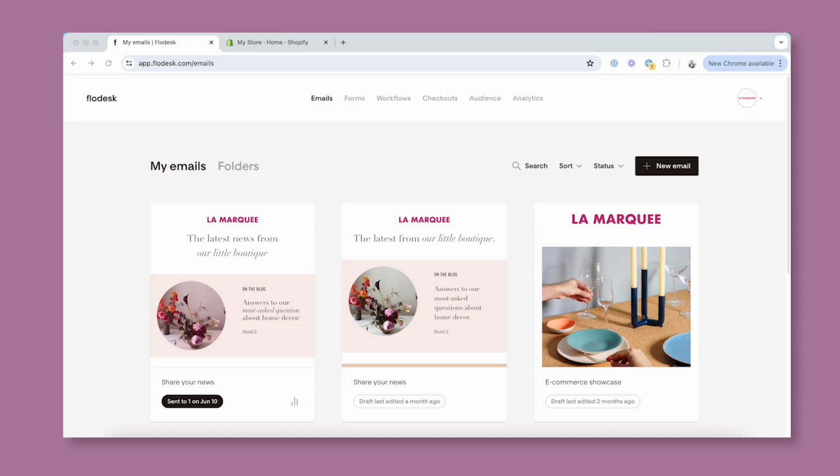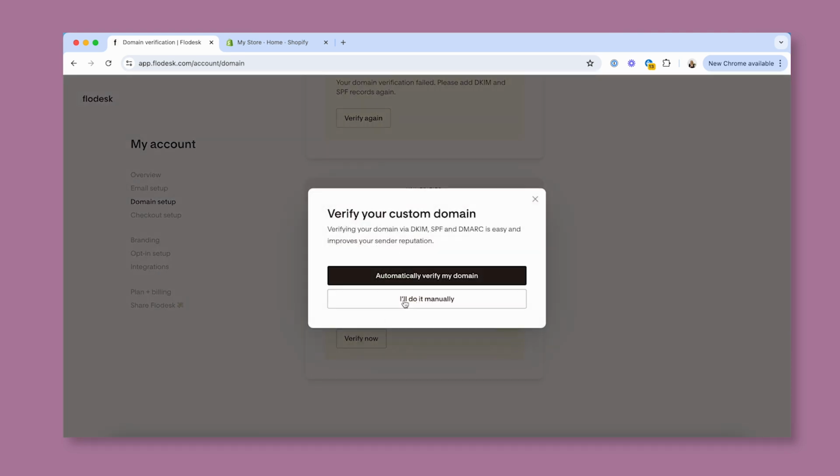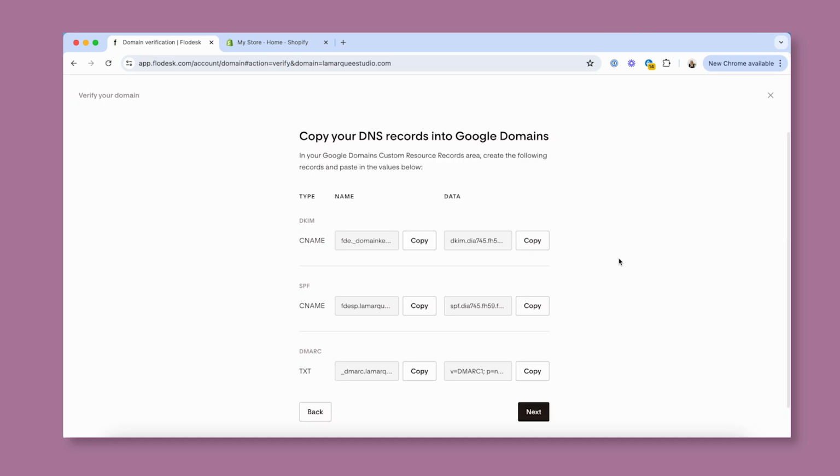Here's how to manually verify your domain in Shopify. First, log into your Flodesk account and go to My Account, Domain Setup. If you haven't started the authentication process before, you can click on the Verify Now button and then select the option to add your records manually. Next, open a separate browser tab and sign into your domain provider's account. If you're watching this video, your domain provider should be Shopify. For the sake of this example, I'm already logged into my Shopify account.